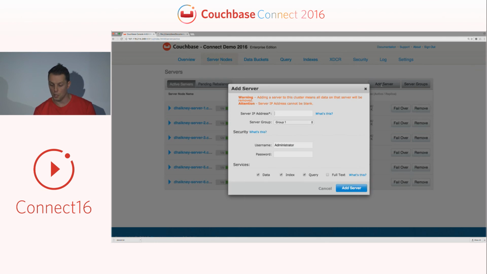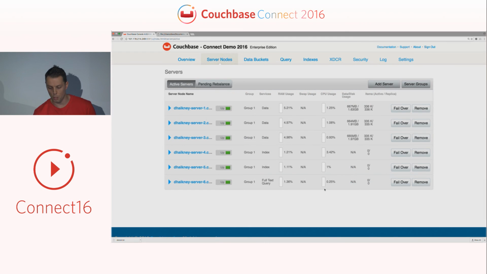If we choose to add a server, you'll see at the bottom you get a very simple tick box of which services you want this node that you're about to add to run. And that's how easy it is to administer a cluster using this multidimensional scalability. Let me exclusively add some query capacity, or exclusively add the data service, or mix and match to whatever your particular requirement is.